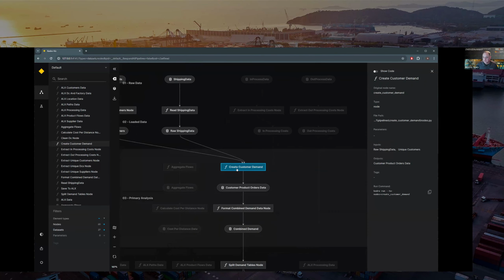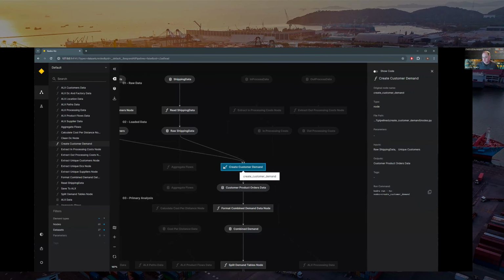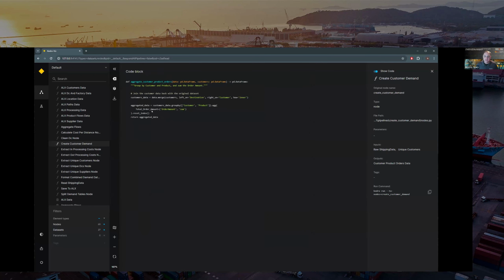When I do that, I'm clicking on this function here, symbolized with the F, and I can go up here to show code to show how I actually created that, what function is in there to create that data set. So as you can see here, basically I'm just merging using pandas to take that customer, merge on destination, on right customer, and doing an inner join to produce my customer list. And then I'm aggregating to order amount, because again, I'm looking for my customer demand.